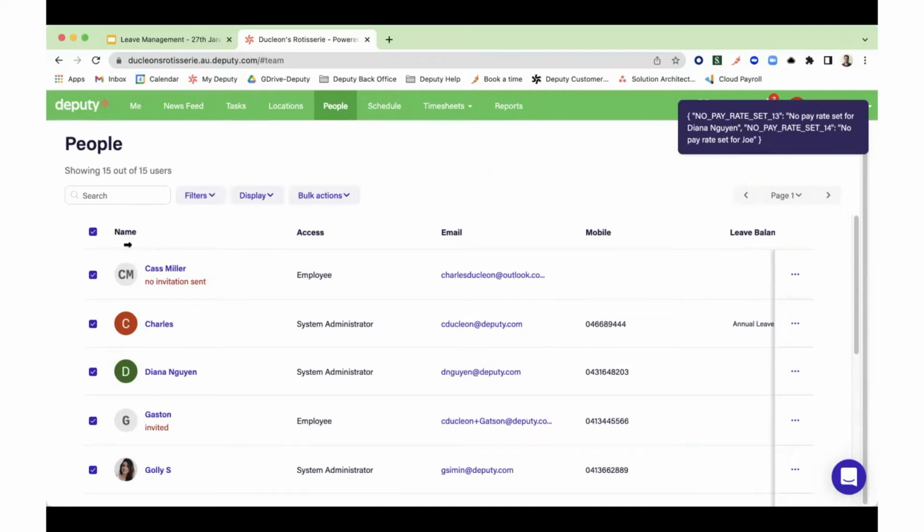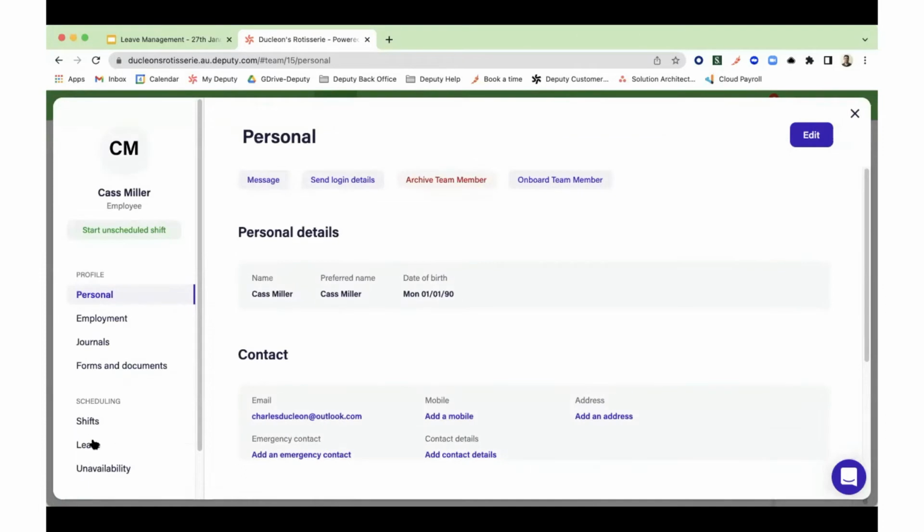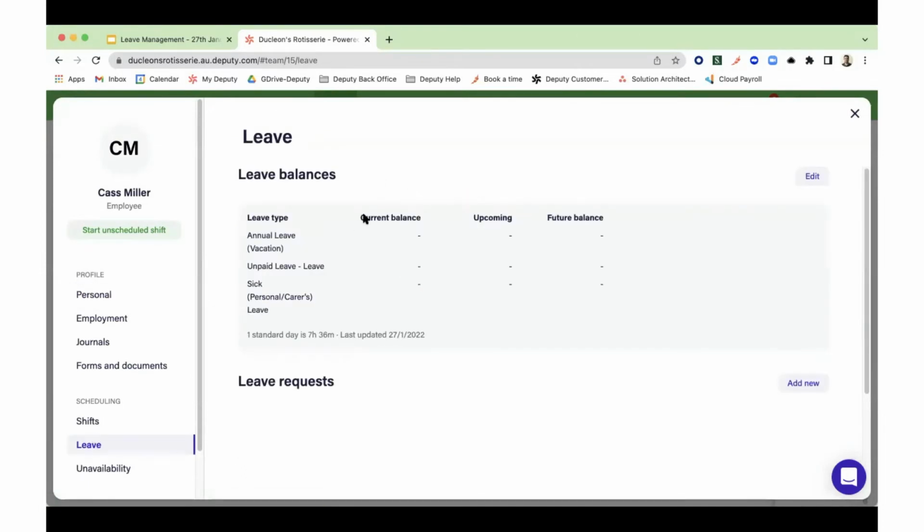Now, in our case, we're okay with that. Let's go back to Cass's leave balance. Now, this is Cass's leave balance. Let's say Cass has been working for us for quite some time. We do not use Xero, we do not use MYOB. Therefore, we need to import her leave balance.